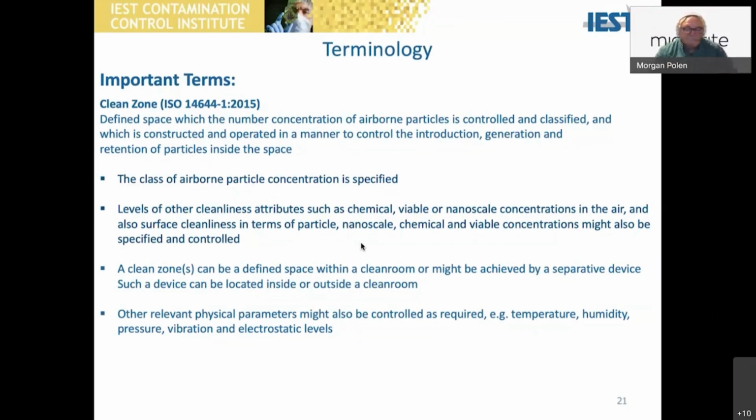It could be a glove box, it could be a flow bench; it may be in a clean room, it may be outside of the clean room. And again, other relevant physical parameters might also be controlled, such as temperature, humidity, or pressure. But the difference between a clean room and a clean zone is that a zone is a space within a room. And often we have clean rooms that have multiple clean zones.